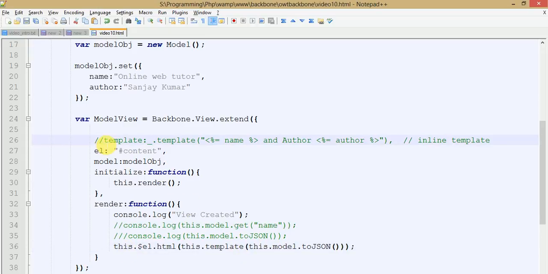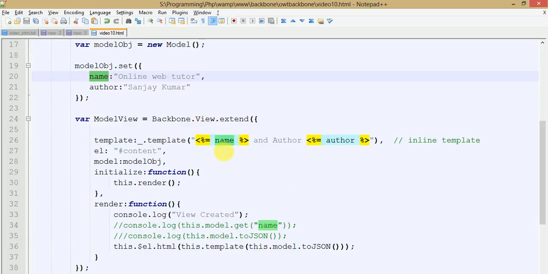So here is the template that we have made. It's called an inline template. To retrieve the values of name and author into your inline template, you just need to pass this.model.toJSON. After passing this object to your template, you can retrieve all the values in your template by using the key names, like name and author.